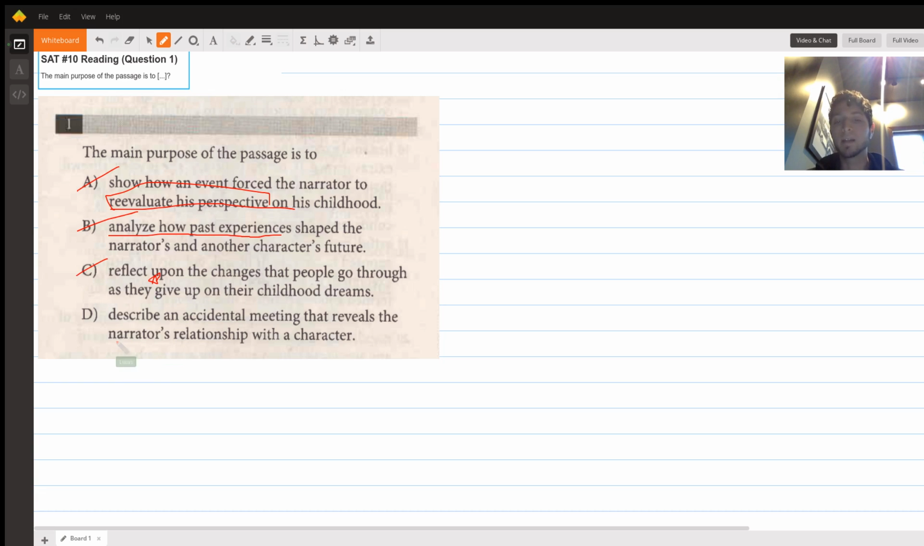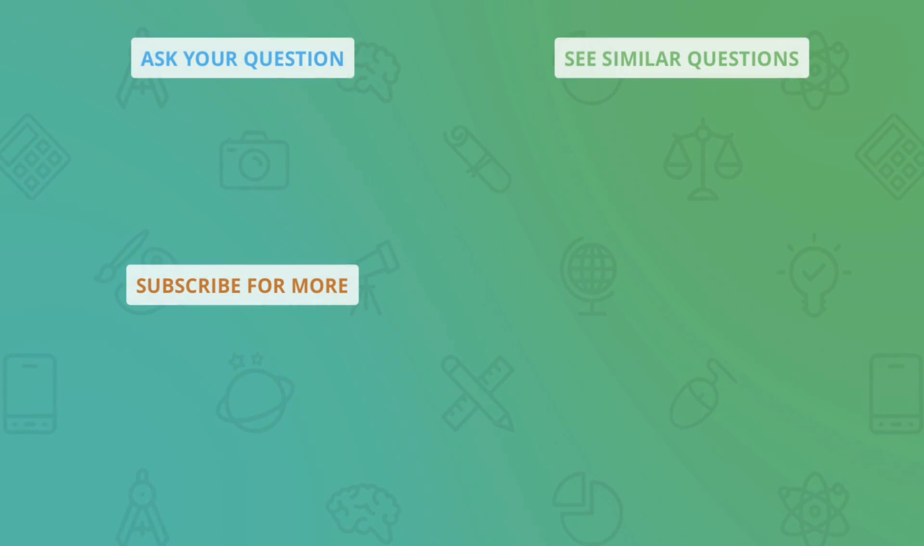D, describe an accidental meeting that reveals the narrator's relationship with the character. This happens to be true. It's an accidental meeting, and it reveals this relationship. Notice how general this is. It almost says nothing. Describe, right? It's not making a point, it's just describing it, and then it's revealing a relationship. To describe and reveal a relationship is as general as it gets. So that's usually the right answer anyway. That's going to be our answer, D.